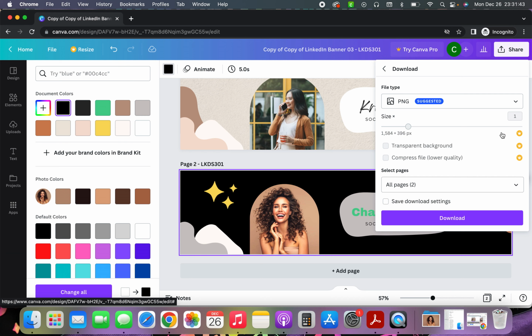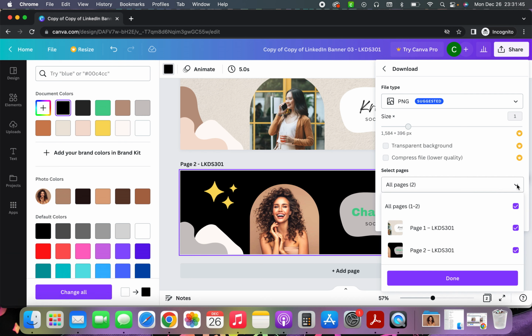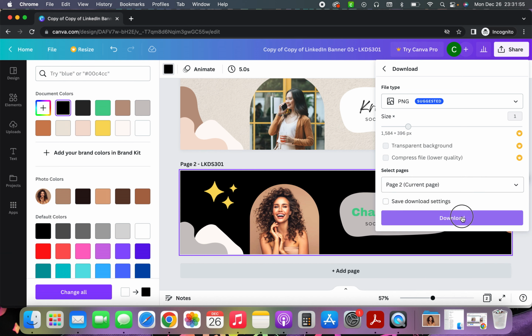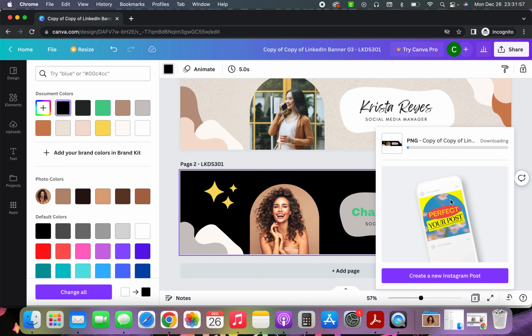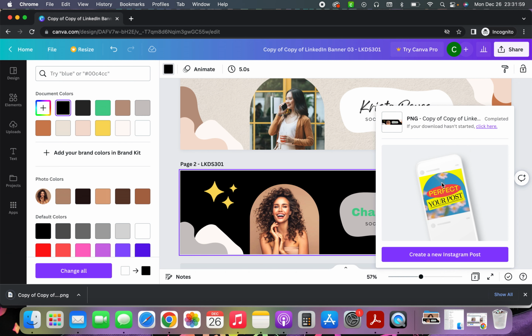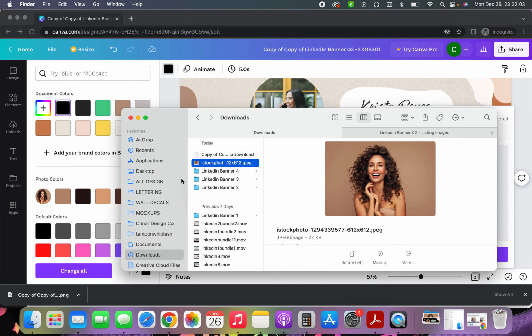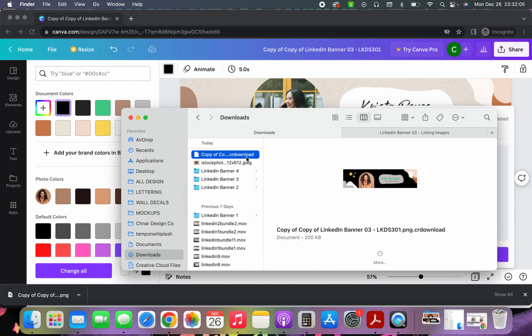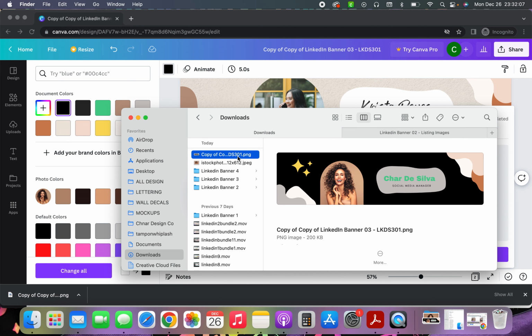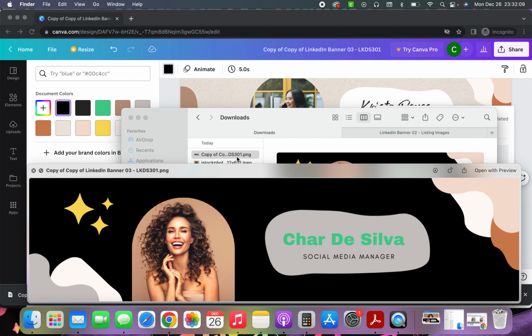Once you're happy with that, you can select whether you want to download all the pages in your template or just the one. This one, I'm just going to choose just the one, press done, and it looks like it's completed. It should show up in your downloads folder. Might just need a second there. There we go. And there it is.